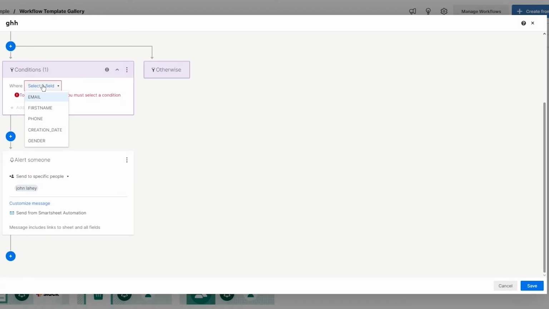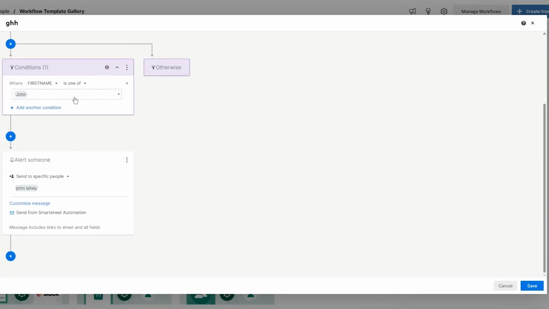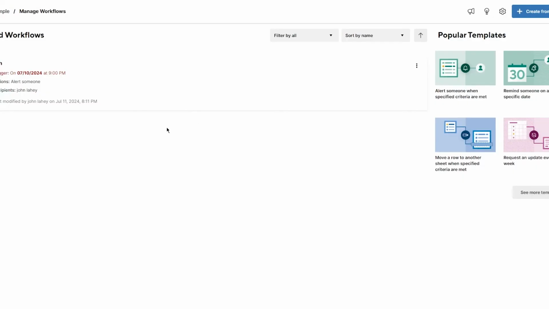And you can add a condition. Let's say I'm going to go with John. So basically at this date, John is going to be alerted. So I'm going to go ahead and click on save. Once we click on save, look at that. So now we have our automation set up. So just like this, you can set up more automations as you go on, okay?